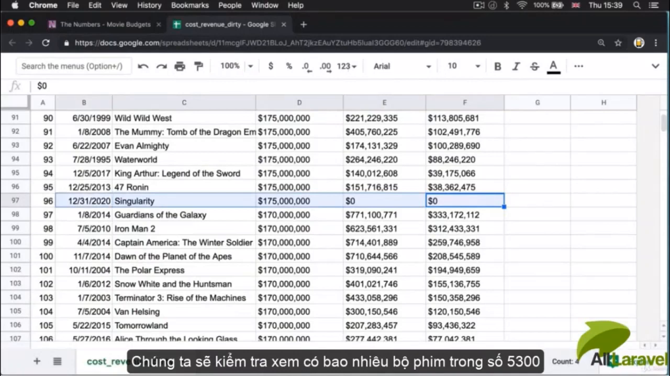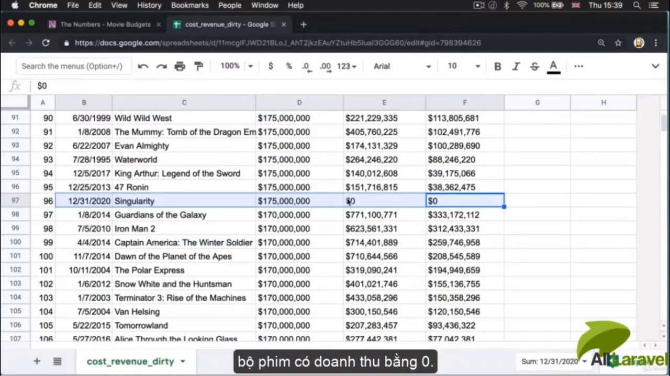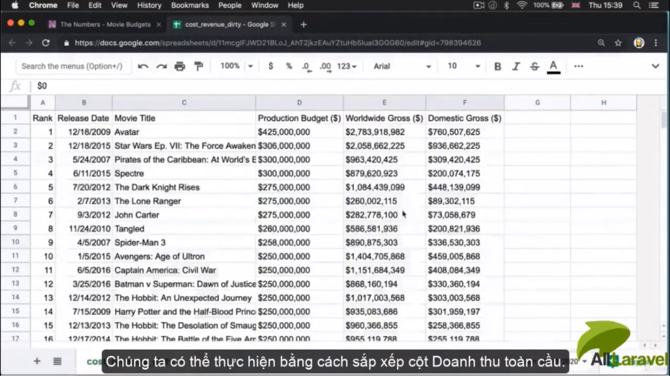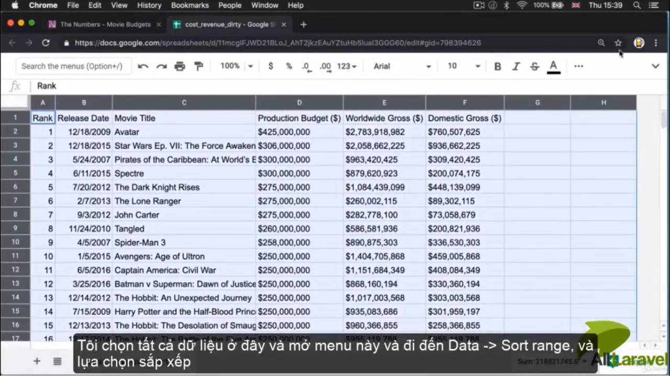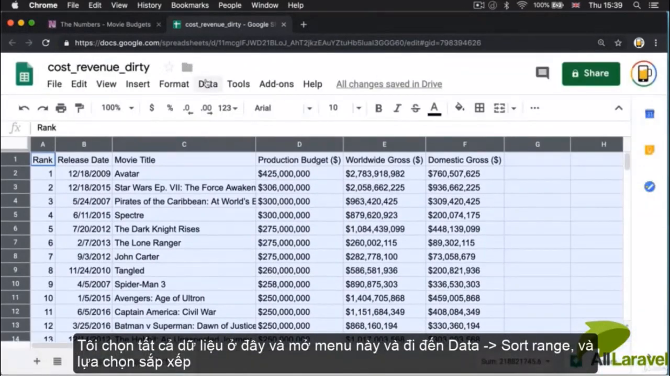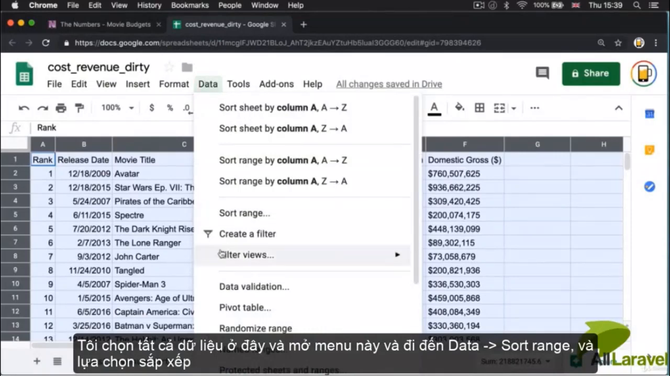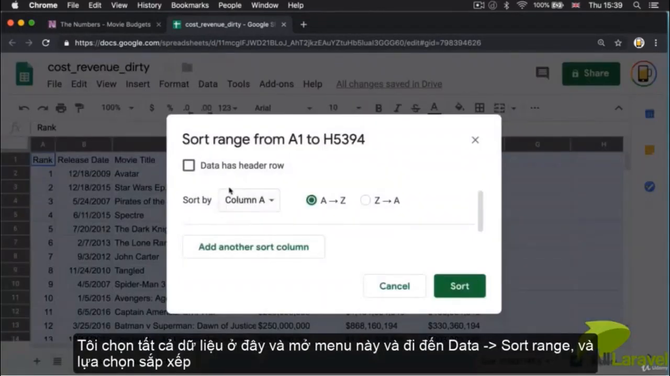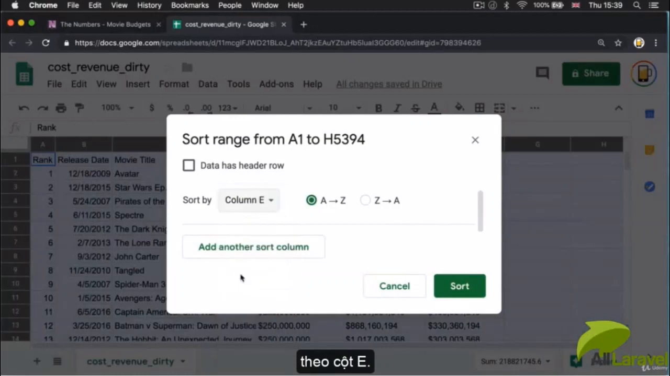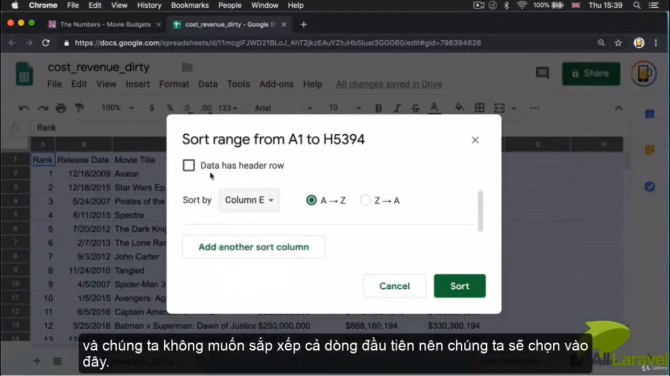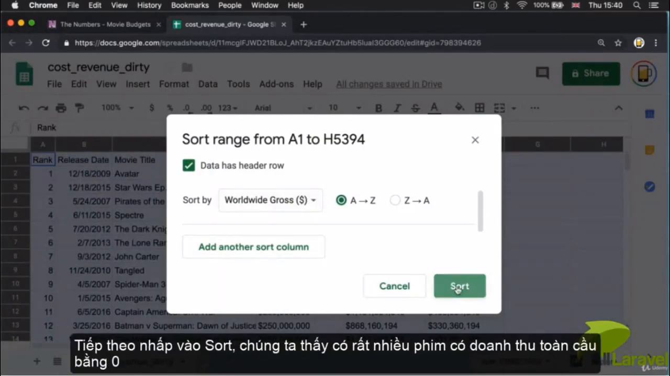So one thing that might actually be worth doing is checking how many films out of the 5,300 actually have a revenue of 0. And we can do this by sorting by worldwide gross. If I select my data here and then open the menu and go to Data, Sort Range, then I can actually sort by column number E. And since we don't want to include that first row in the sort, I'm just going to tick this box here and then click Sort.